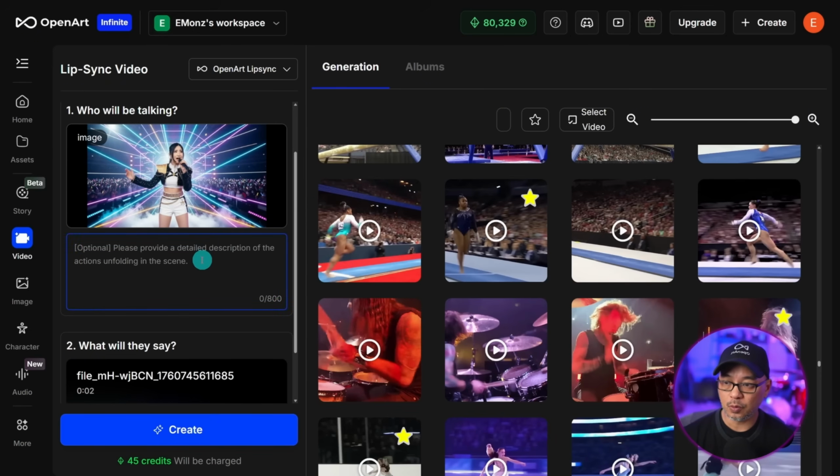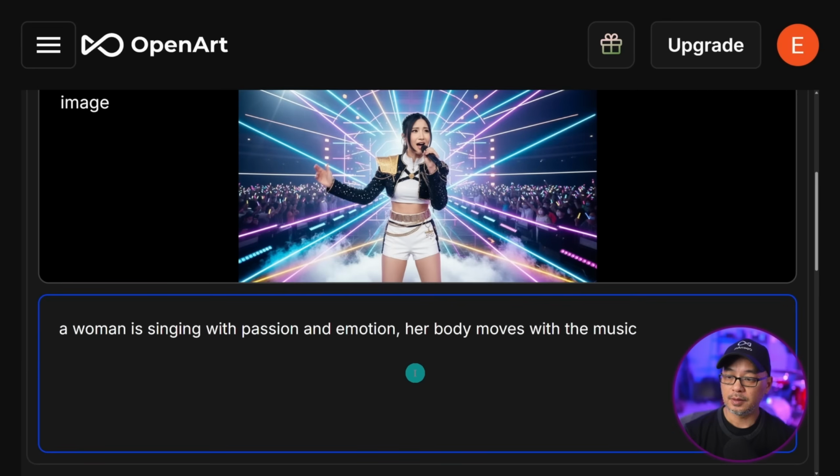And what I find works, at least for singing, in the prompt I would typically put in, a woman is singing with passion and emotion. Her body moves with the music. Now you can be more specific. You can actually add camera motion and even different effects. But again, the more you do that, the more fake it's gonna look. So I tend to avoid that. And if I want to do a slow zoom in or zoom out, I would just upscale the video to 4K and do that in the edit. It's much more effective to do it that way.